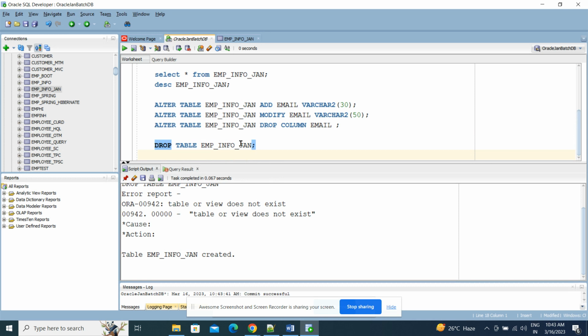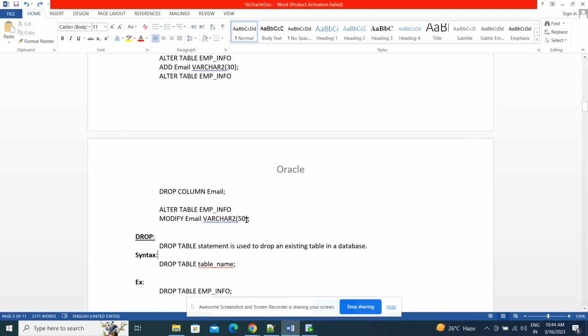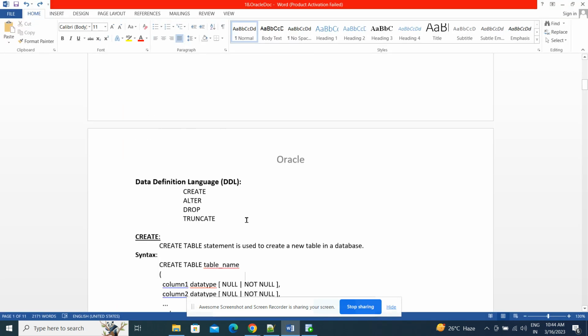Next, if you drop this one, let's see in the command line: table emp info dropped. That means it is deleted. So the drop command is for deleting tables. Now, next is truncate.